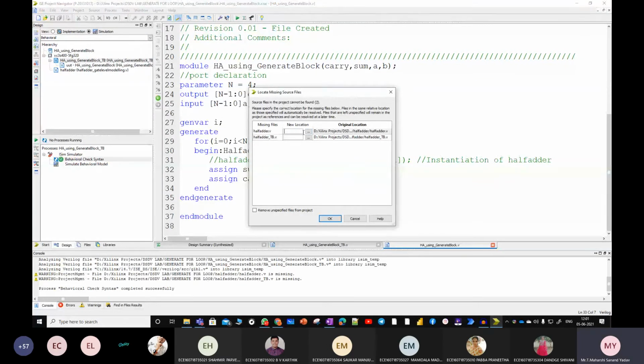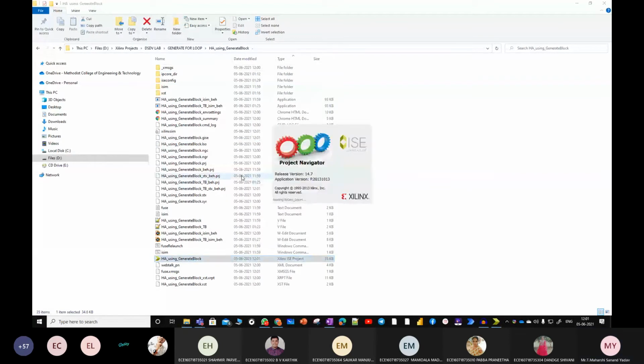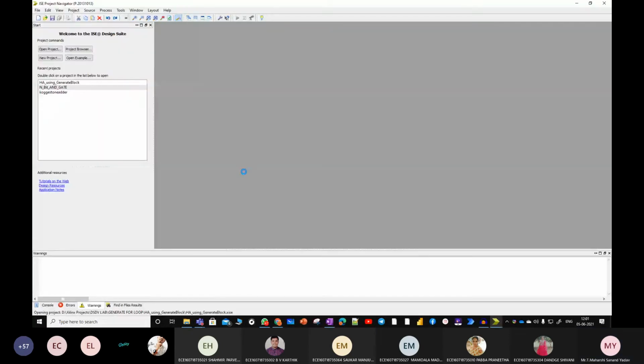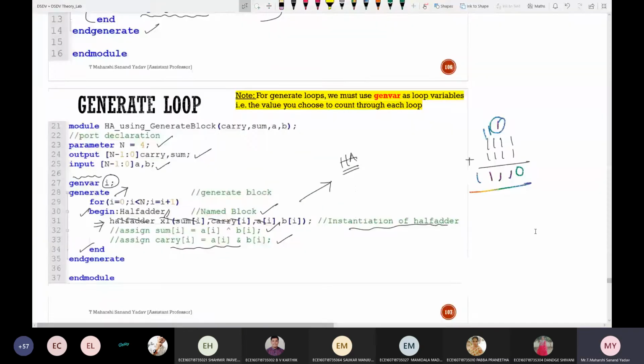It is throwing some error. Okay, let us insert it again. Here, the change is that we won't get this particular result. It will perform the operation individually like this.